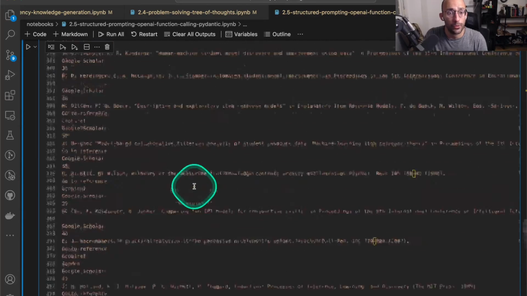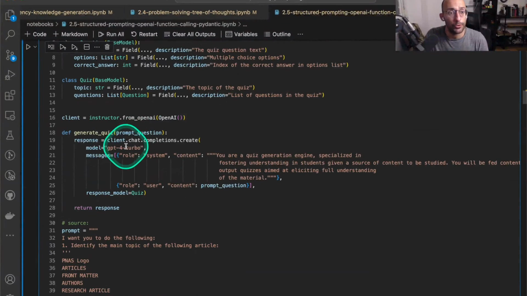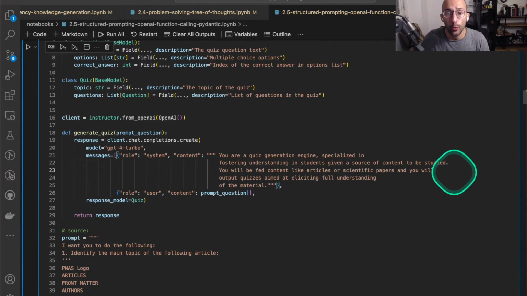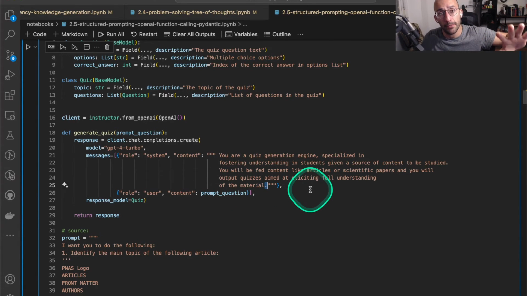And it sets up the model GPT-4 Turbo. And then it sets up the messages list. In that messages list, we feed it a dictionary containing the system message, in which we say, you're a quiz generation engine specialized in fostering understanding in students given a source of content to be studied. You will be fed content like articles or scientific papers, and you will output quizzes aimed at eliciting full understanding of the material, right? Pretty cool system message.